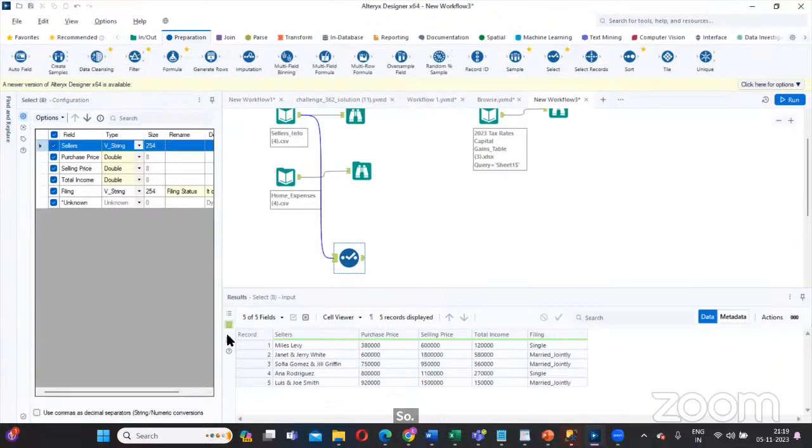Yeah, these are the input and output tabs. I have given the input this file. Okay. And here you can see the output. You can see my column name is changed. Okay. My column name is changed and these are the 5 records I have. And these are the sellers and purchase price, sales price and total income and the filing status. Okay. And this is the data that we can see.